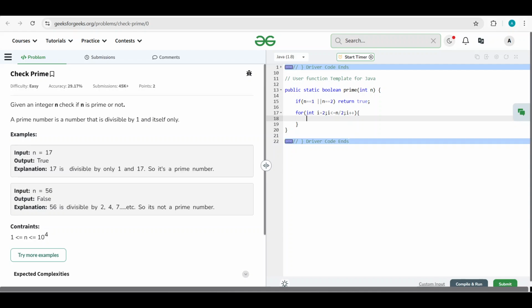I will show you why I write this code. If n mod i equal 0, simply return false.